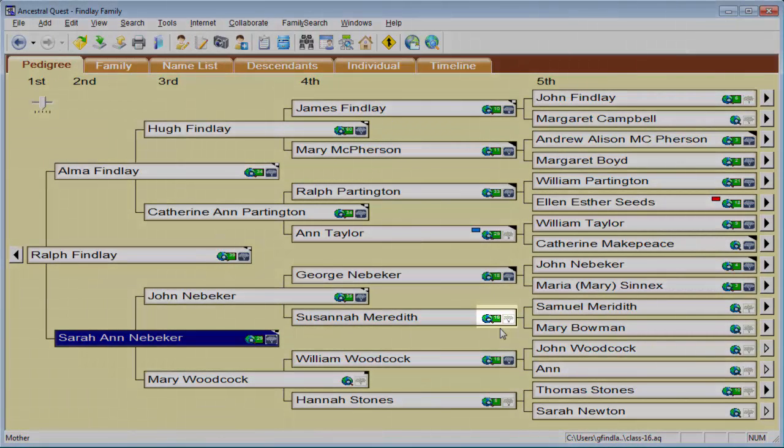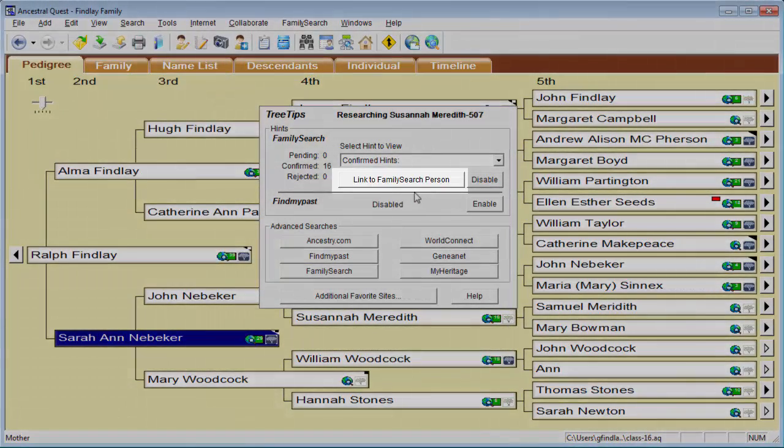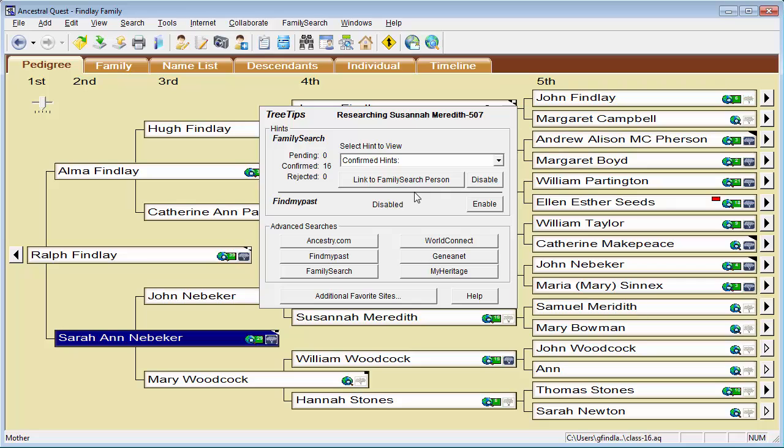Even though this record of Susanna Meredith is not linked with Family Search, she has hints. Let's look at her TreeTips screen. Notice the button allowing you to link to Family Search person. If I were to use that button to link her, future updates to the list of hinting would go more quickly, and I would be able to view her sources on Family Search to see yet additional original records that I can't see when she is not linked.